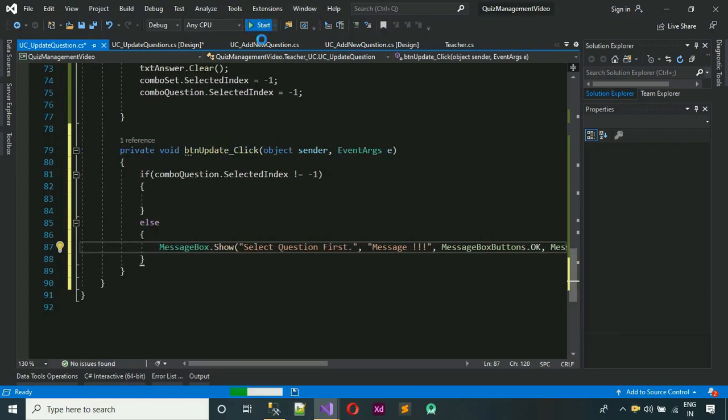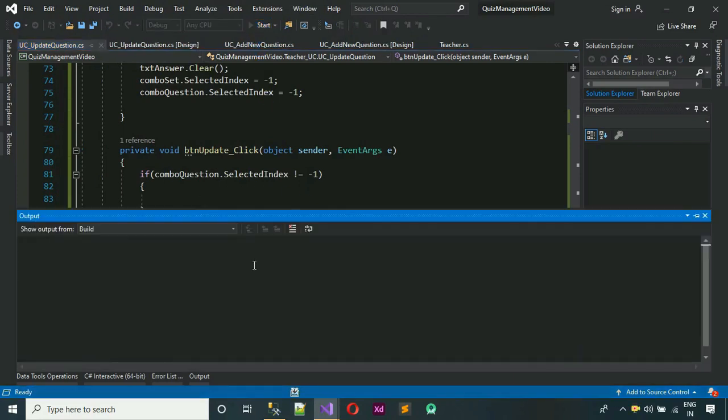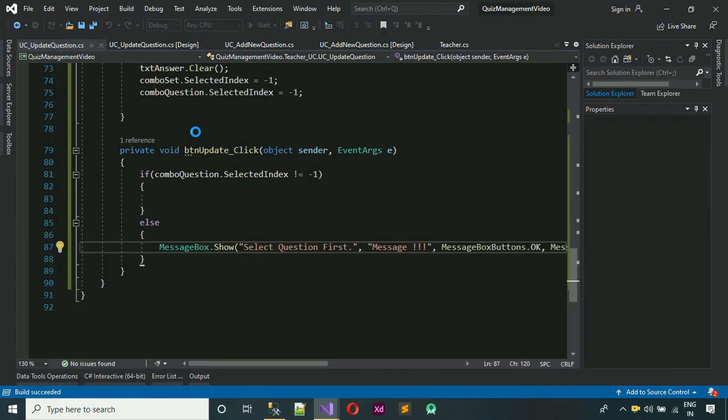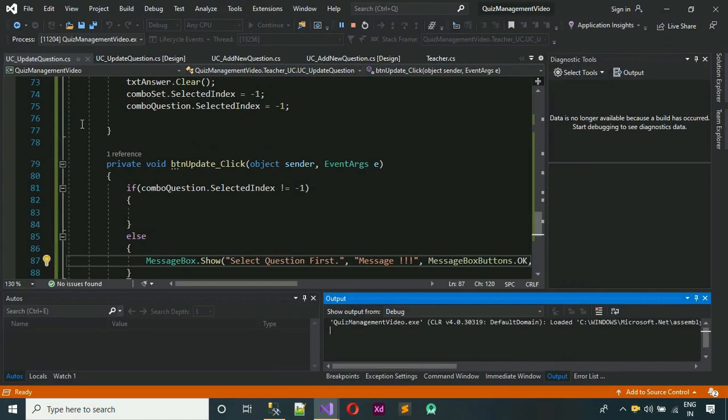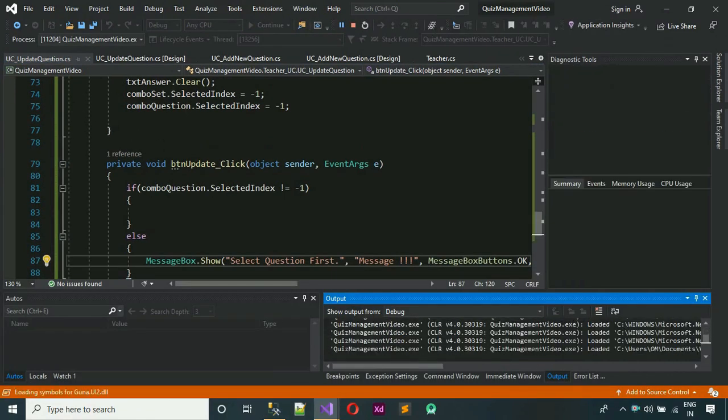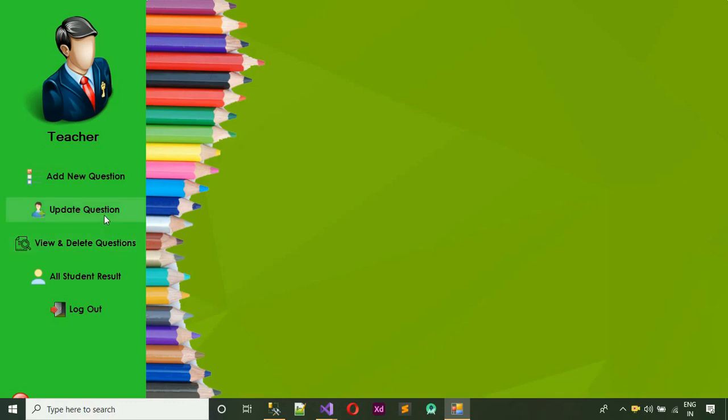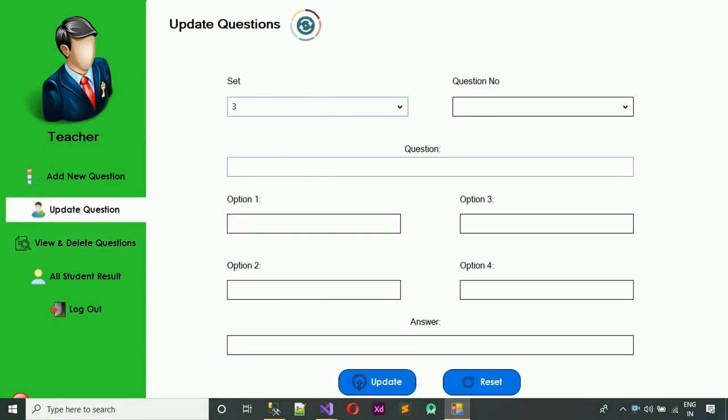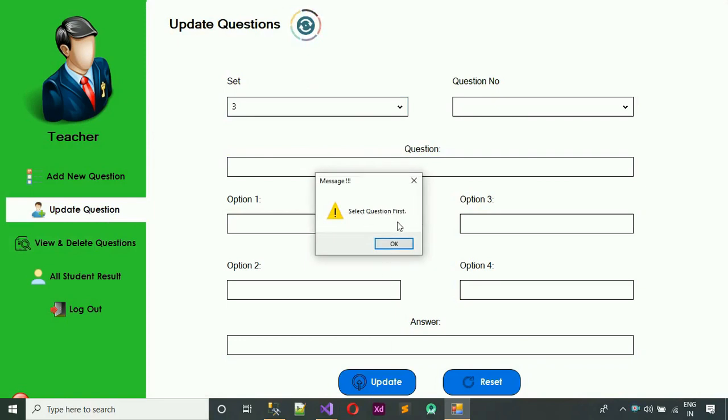So let's start this. Click on this one, select the set, but I am not going to select the question, and I'm going to click on this one. Select question first. The message is being shown and this one is looking really nice.